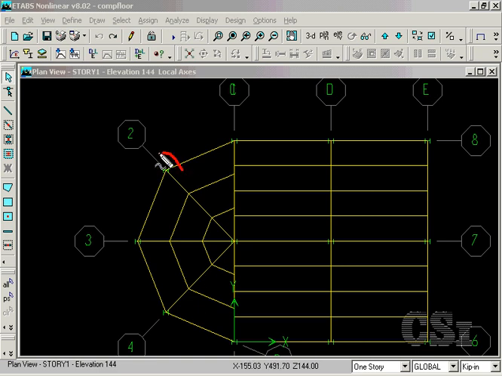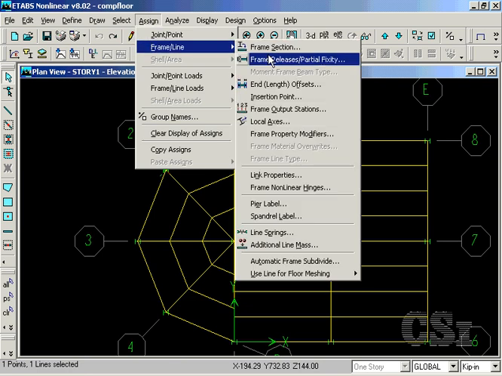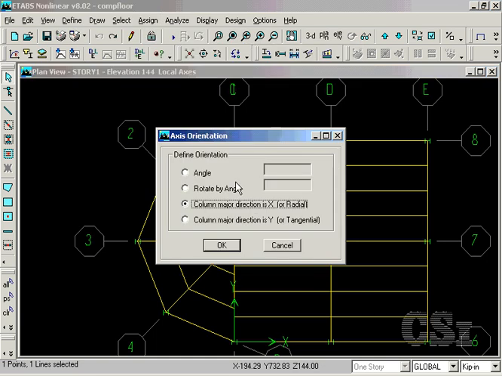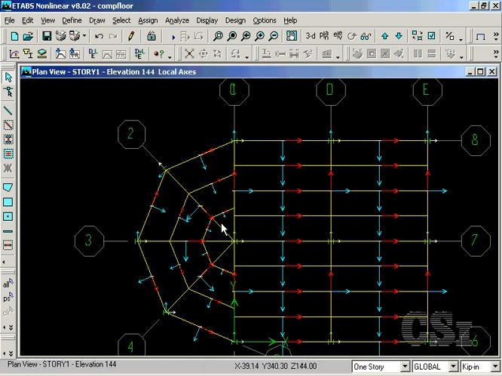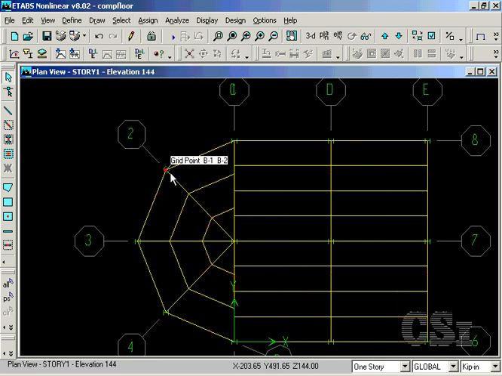Note that the columns drawn were oriented in the direction of the major model axes. However, we could change the orientation in the cylindrical grid by selecting the column and clicking Assign, Frameline, Local Axes, and selecting either column major direction is radial or tangential. If we select radial, the column is redrawn. However, for this model, we will leave the columns as originally drawn.